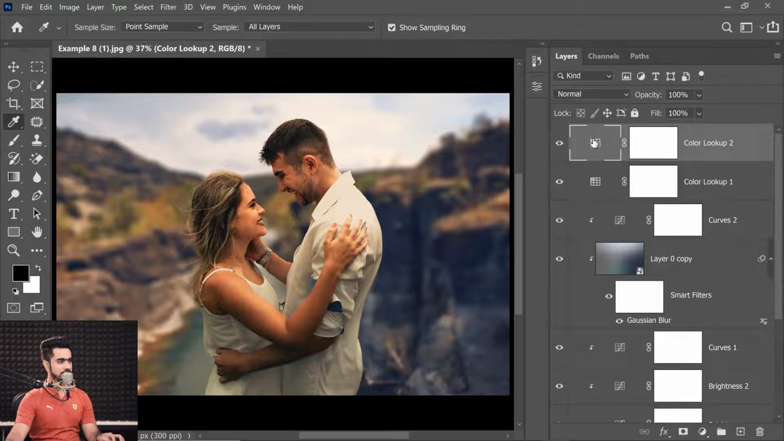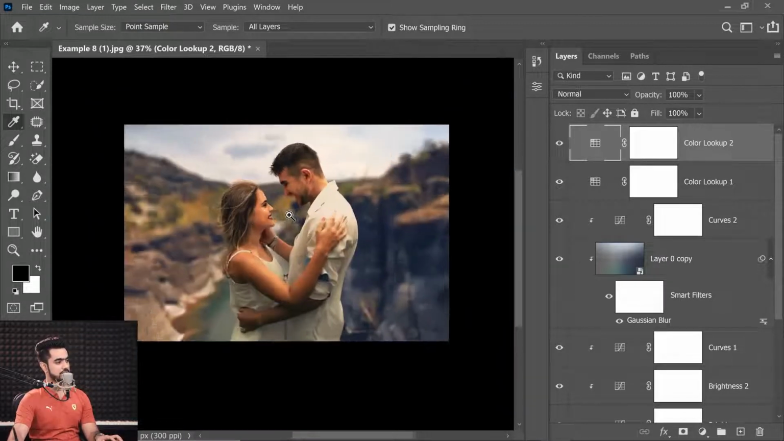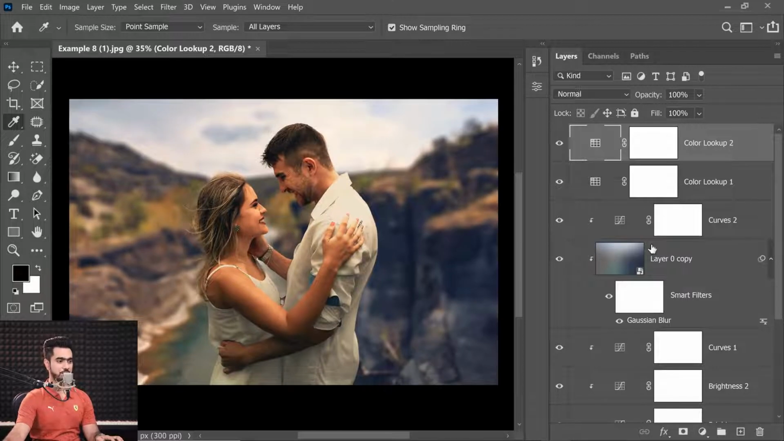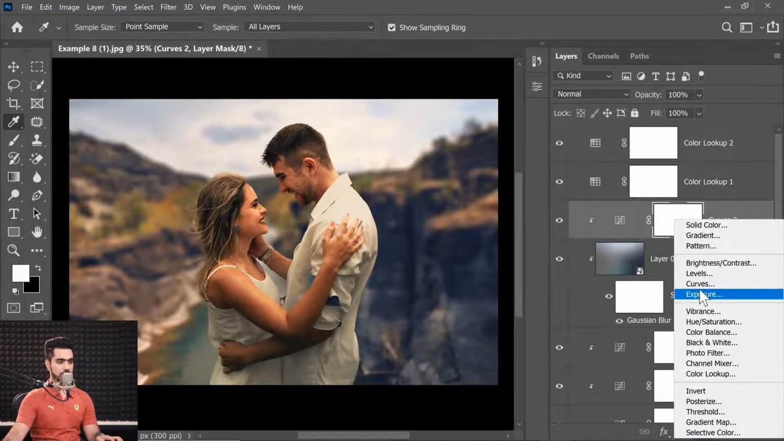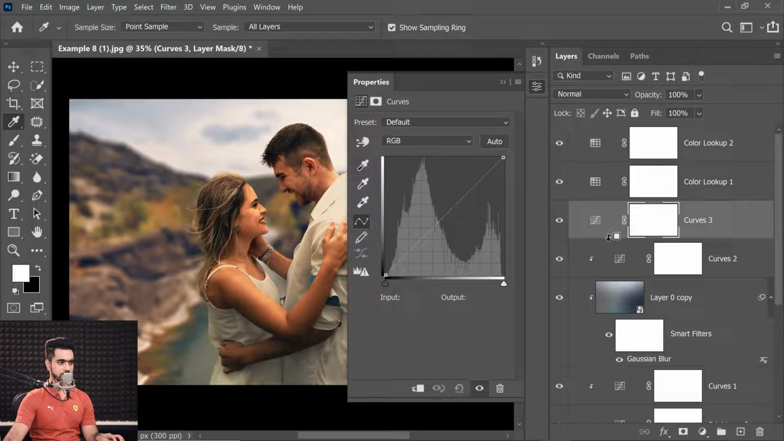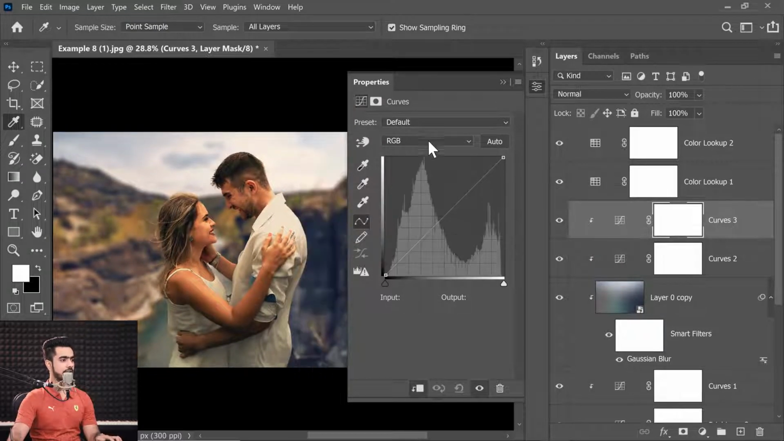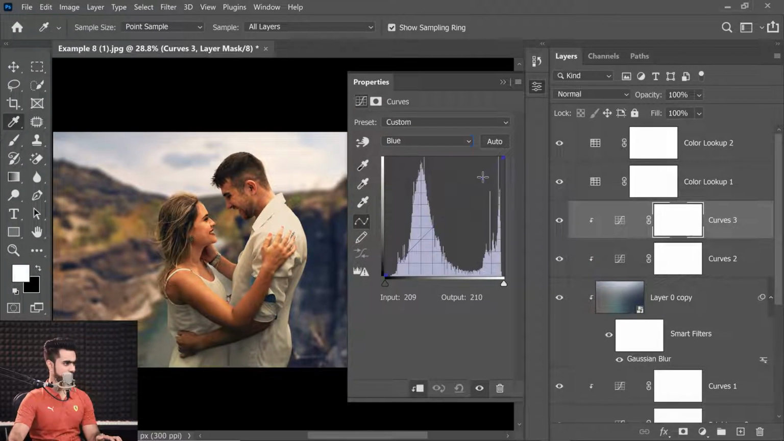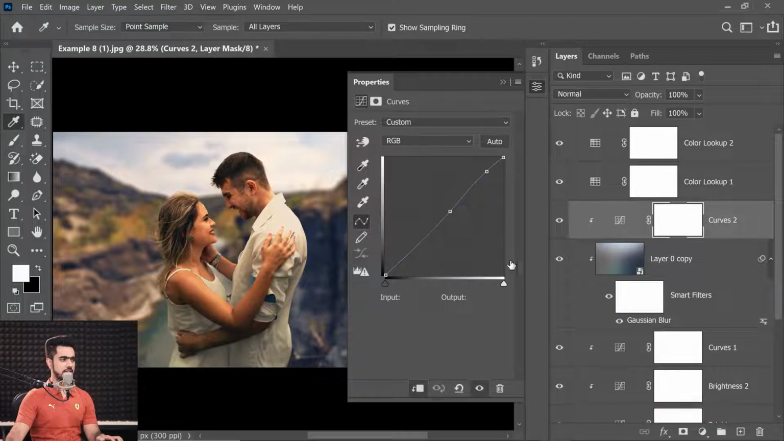Now fall colors, I feel that it's adding too much yellows and making the subject stand out too much. So for that one, we're gonna add one more curves. And we're gonna take away the yellows from the highlights by adding a little blue. So here's the before, here's the after. It's not working. What if we add a hue saturation adjustment layer?